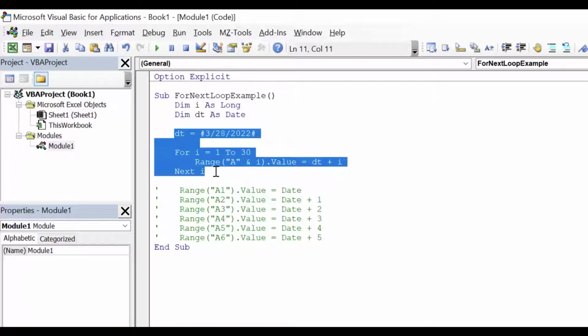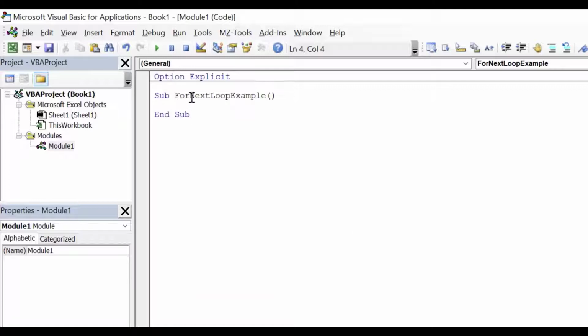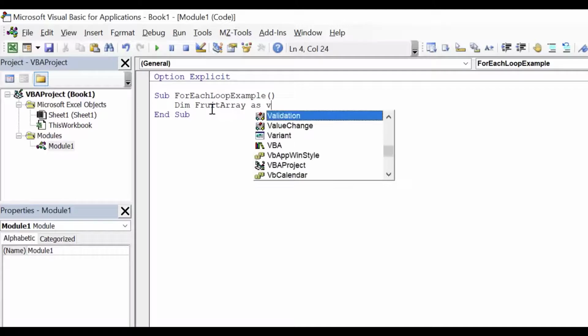It could be the worksheet objects or even an array. In this video, we will use an array to demonstrate the for each loop. I will then use the same array to demonstrate how to use the for next loop with it. So let's delete this code and I will change this to for each loop example. I'm going to declare an array called dim fruit array as variant.